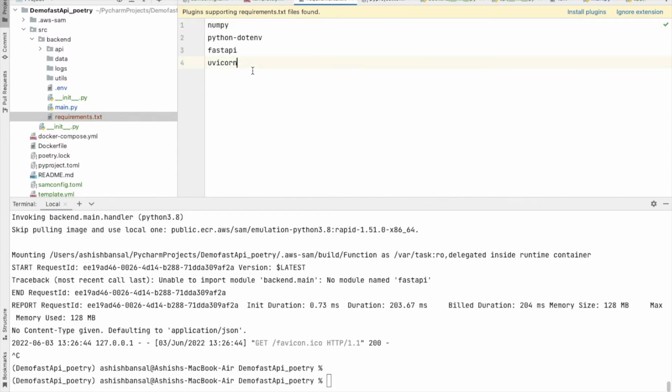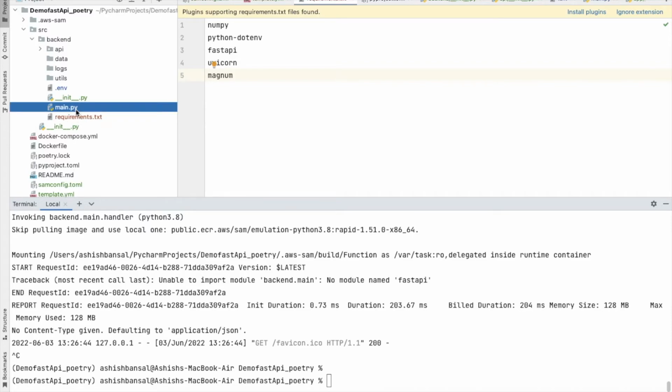That is your Mangum, right? So what it does is try to pack our application inside this handler. Then we are trying to put it into our Lambda, right? So let me try to do this.